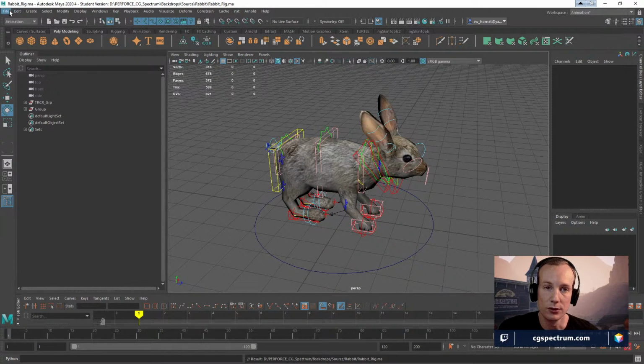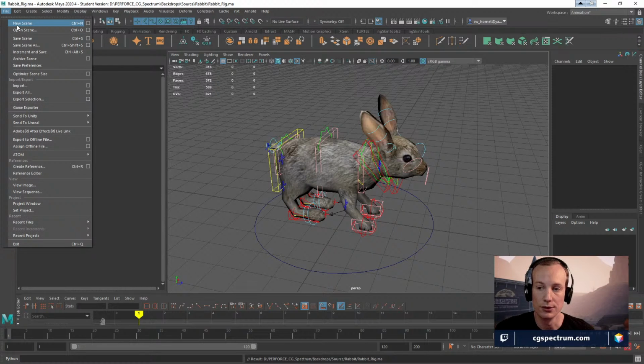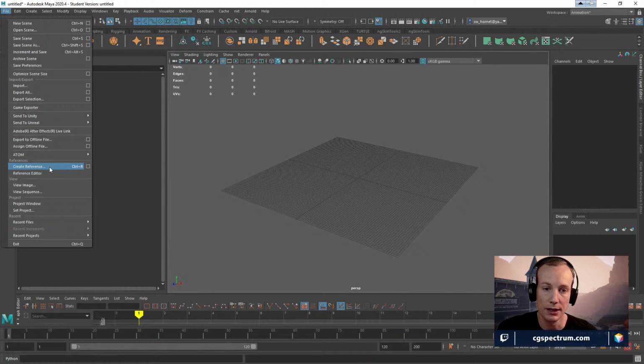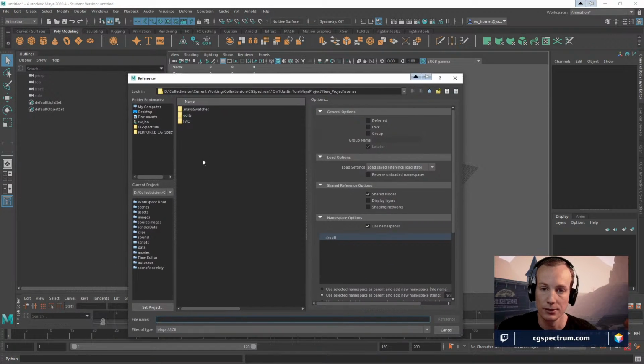And then what you do when you do an animation is you make a new scene so that it's empty, and then you create a reference for it from the rig. So I'm going to create a reference, go and locate that rig again. It's not here. Rig.